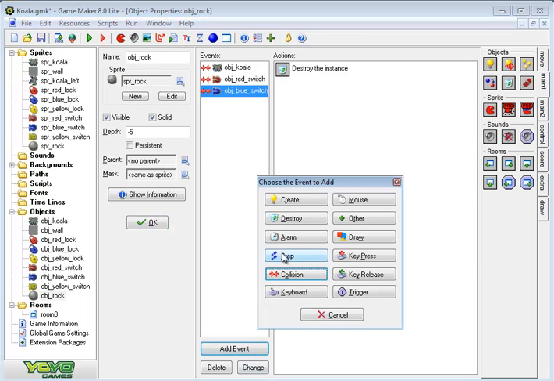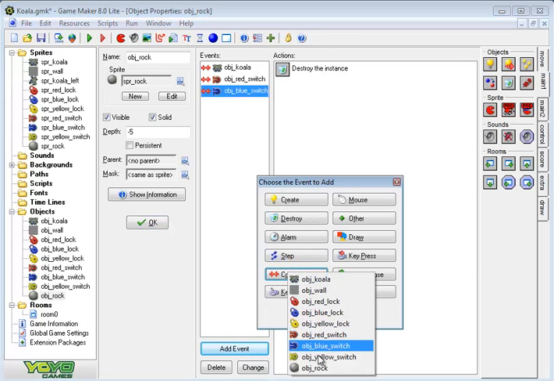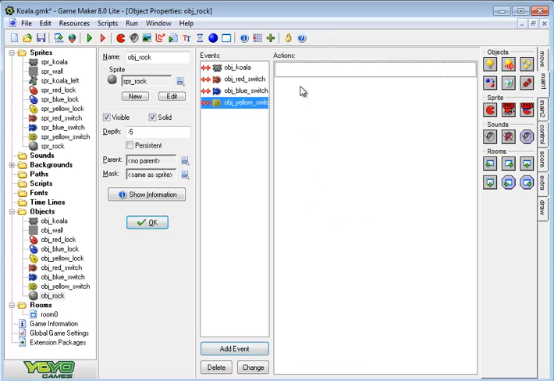And then a collision with the yellow switch. Same action in all of those. We destroy the instance of the switch. You'll need to add the ones in for the TNT object and the detonator.